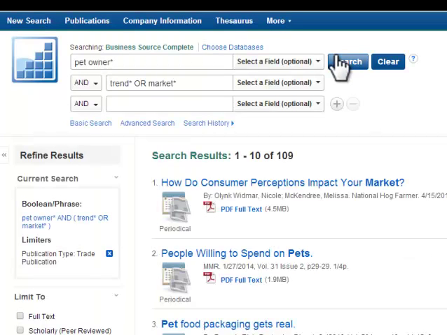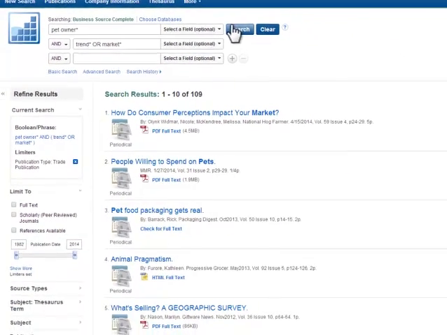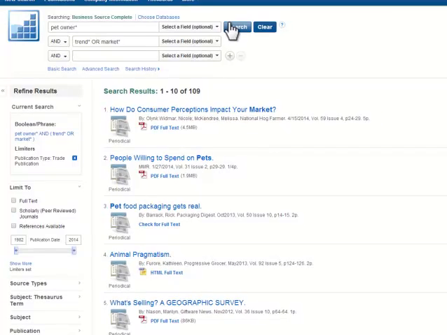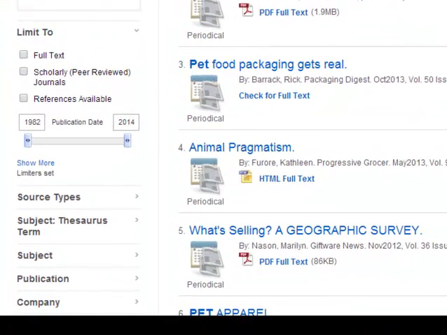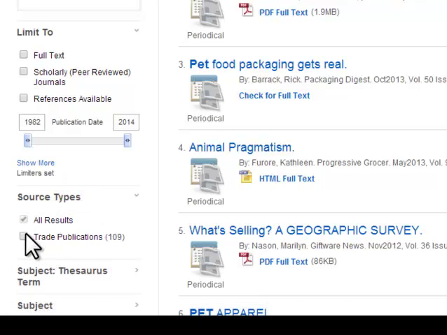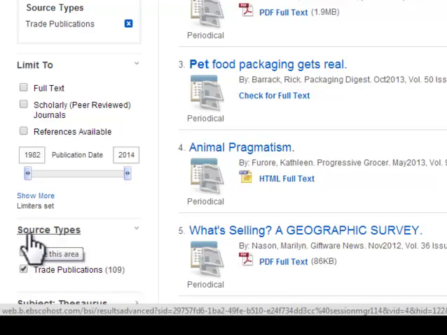My search pulled 109 trade publication articles, and they look pretty relevant to my topic. If I did not check the trade publication box from the advanced search options, I can still limit to trade publications by clicking the Source Types filter on the left of my results list and selecting Trade Publications. This feature will automatically limit my results to the correct source type.